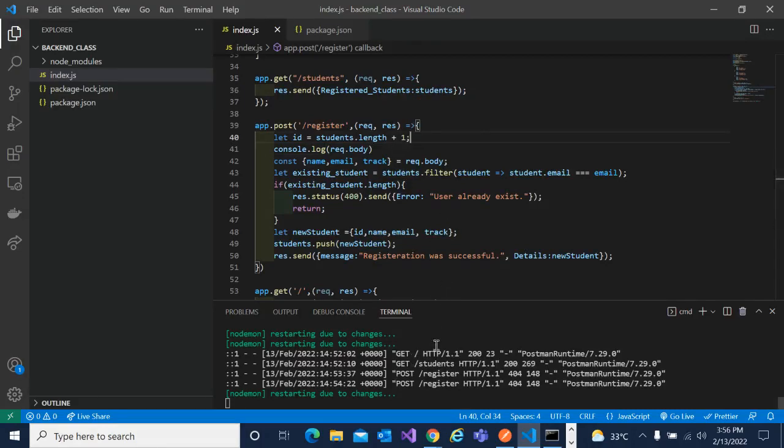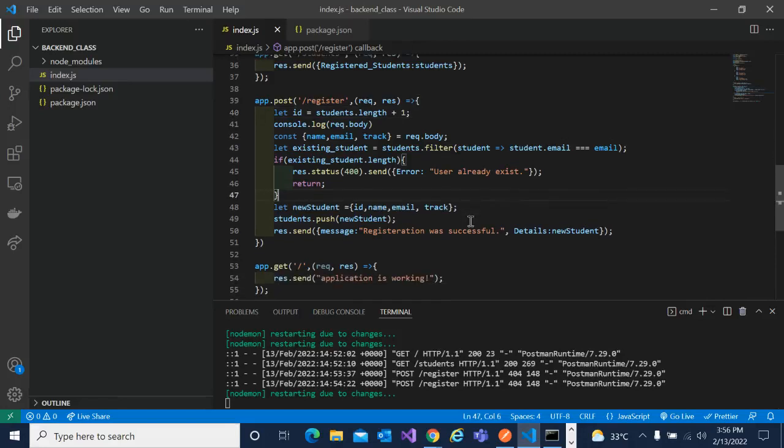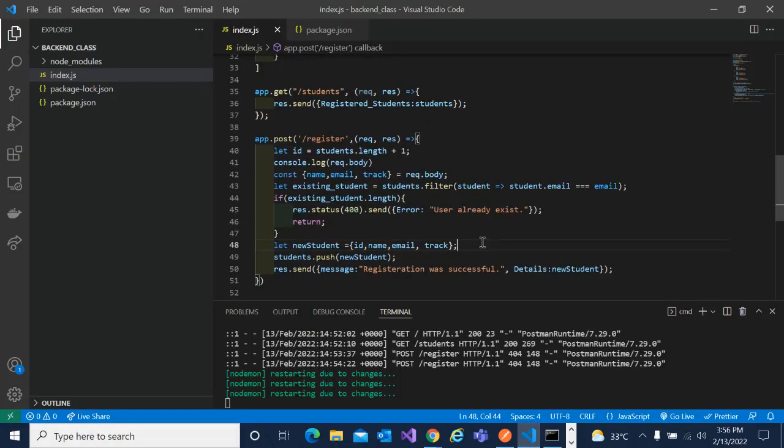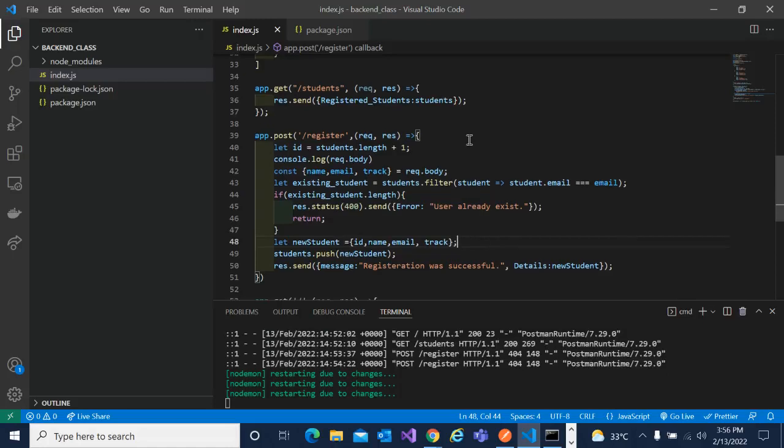So nodemon is starting. Let's just wait a little while it starts. It's taking time. But let's just wait. Let's keep tracing. There's a post. Here's my post.